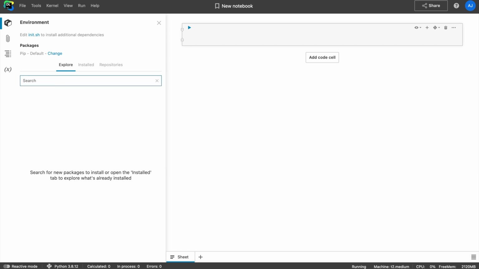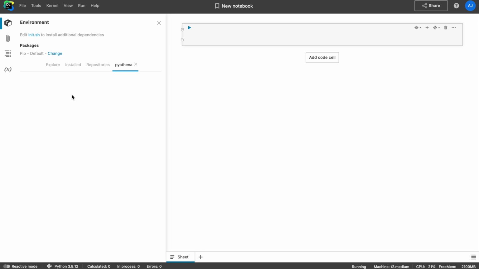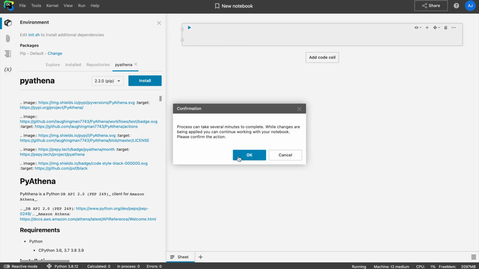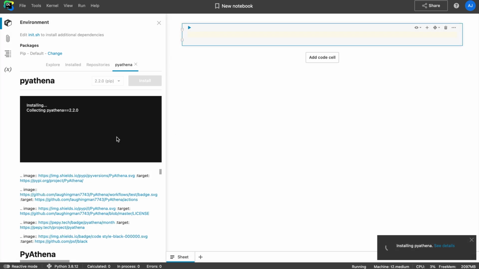If you want to install more packages, you can do so using a package manager. Datalore supports both pip and conda. You can search for any package, take a look at its documentation, and choose the version you want to install. The packages you install via package manager persist when you close the notebook.